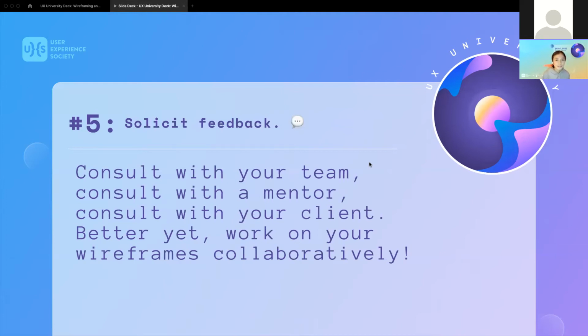And then number five is to solicit feedback. So after you've sketched your wireframes, consult with your team, with your mentors, with your client, or better yet, work on your wireframes collaboratively if you're with a team. And this will help you improve your wireframes pretty fast just because you're hearing ideas from others again.